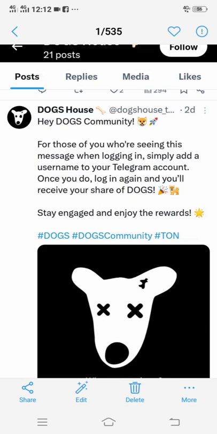Now, as you can see, from the Dogs House official platform, they say: hey, Dogs community, for those of you who are seeing this message when you're logging in, simply add your username to your Telegram account. Once you do, log in again and you will receive your share of Dogs. So that is what you do. That is all you have to do.